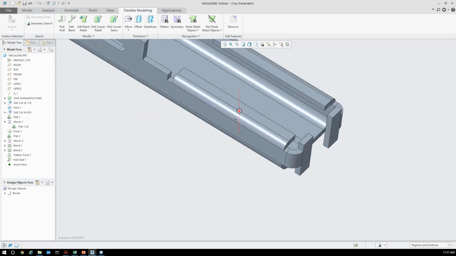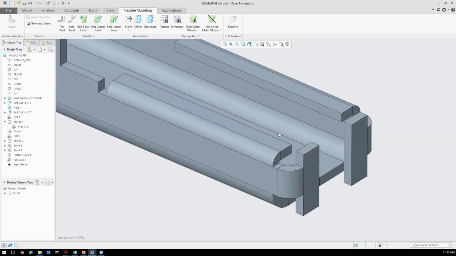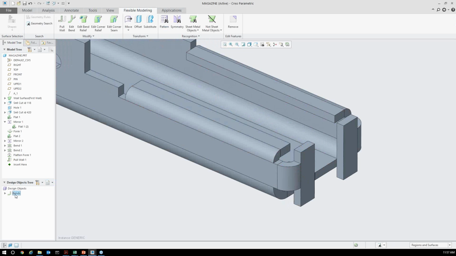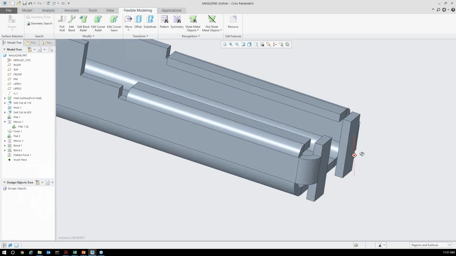And then, much like in the solid modeling freestyle, we do have this pull wall stacked up in our model tree. So if that was undesirable at any point, we could always go back and delete it and it goes back to its original position.